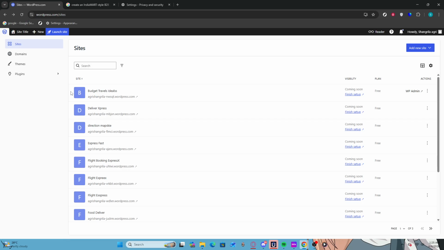Locate the option labeled Sites on the home page. This is typically found in the main navigation bar at the top of the screen. Once you click on it, you will be directed to the site's dashboard.